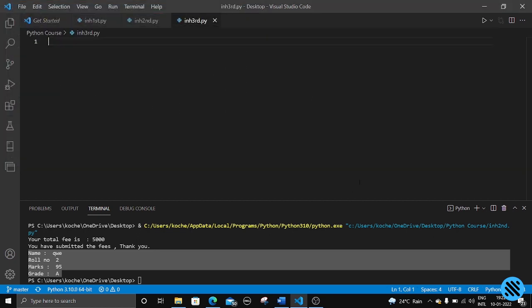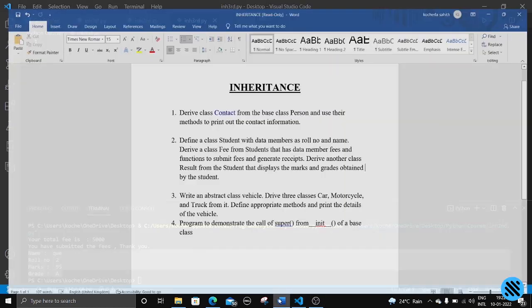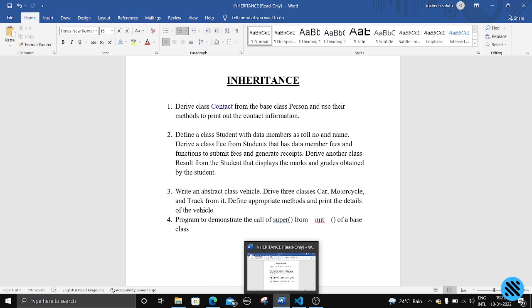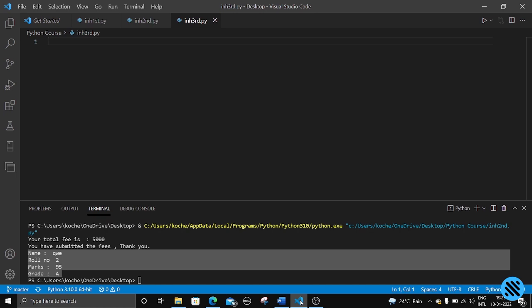And let us see what is the third one. Write an abstract class vehicle. Derive 3 classes car, motorcycle, and truck from it. Define appropriate methods and print the details of the vehicle. So we need to write an abstract class vehicle, and we need to derive 3 classes car, motorcycle, and truck from it. Okay. So abstract class is nothing but using ABC module.